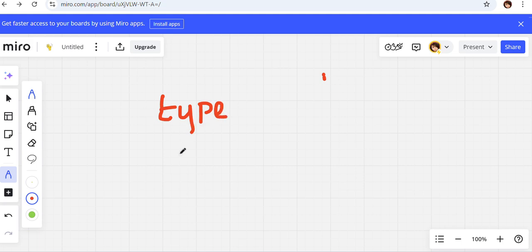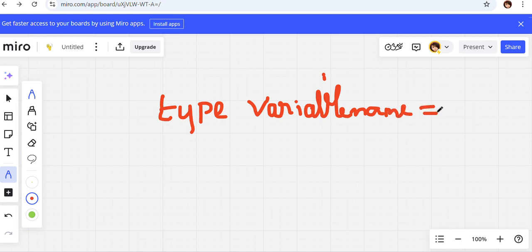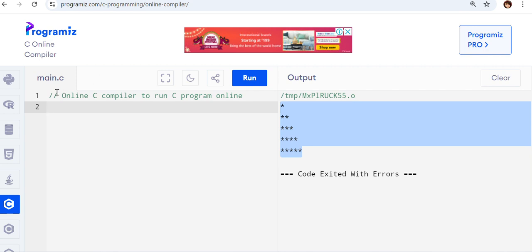Okay, if my container is int, I have to give int. Then you have to give the variable name. The variable name is user defined, you can give any name for that. And then this can be initialized by giving equal to a value, whatever value you want to assign for that particular variable. So this can be done. I'll tell you how to declare and how to give the syntax of a variable.